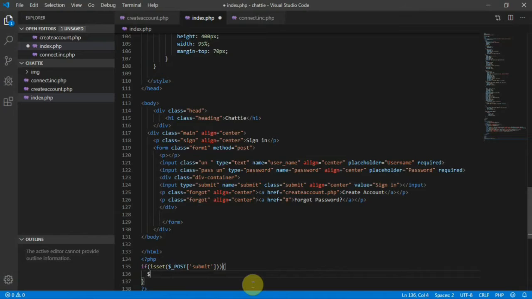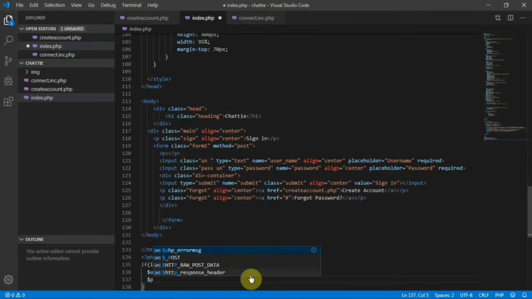This is by doing username is equals to post username, which is the name we gave to our username field right here. Then let's post password, which is the name we gave to our password field.